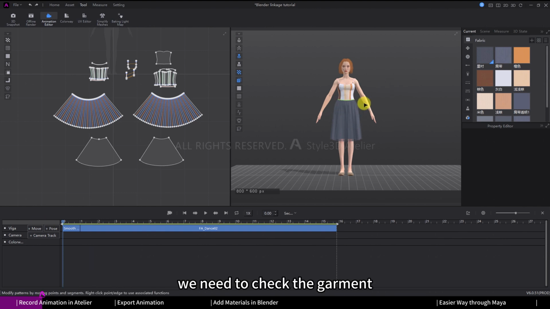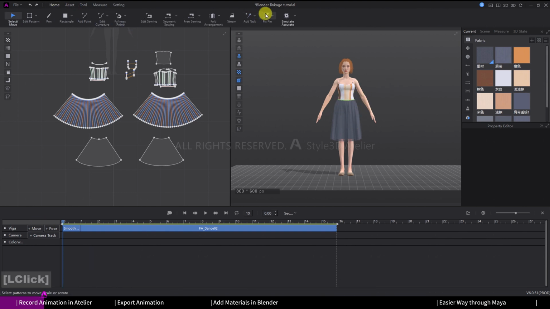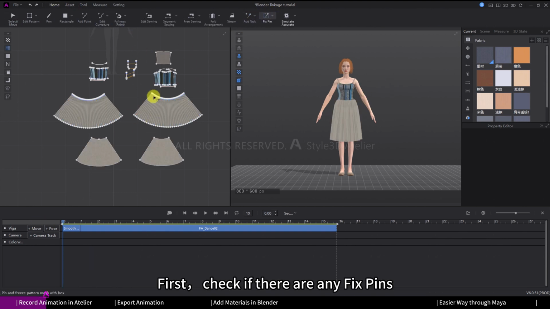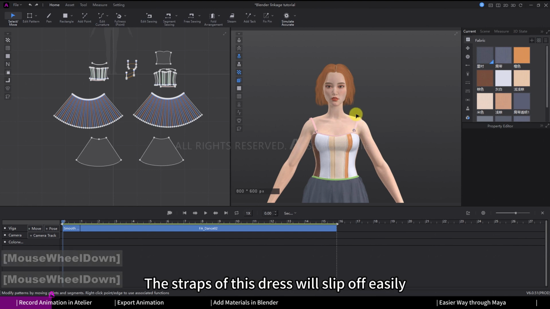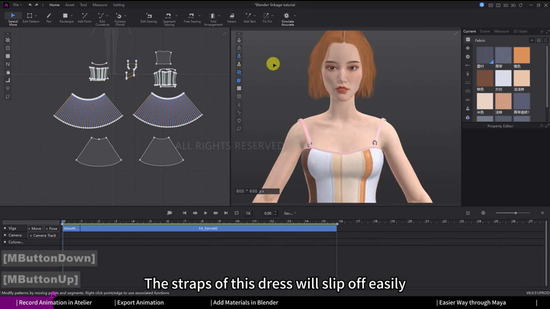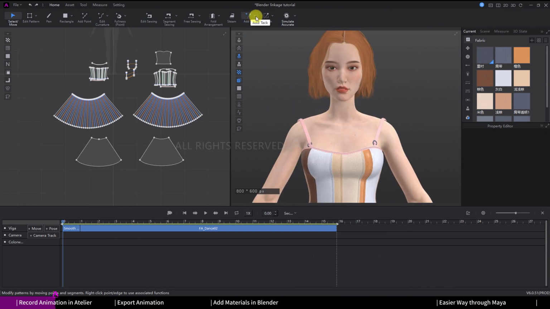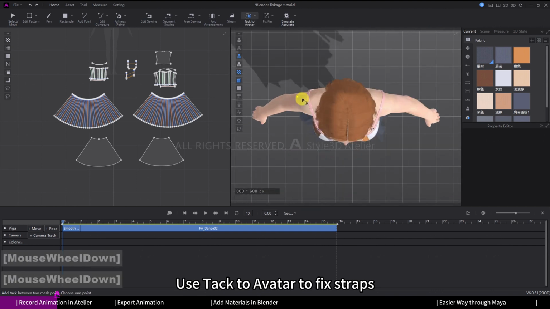Before recording, we need to check the garment. First, check if there are any fixed pins. Next, we need to judge the easy-to-drop parts of the garment. The straps of this dress will slip off easily. Use Tack to Avatar to fix the straps.